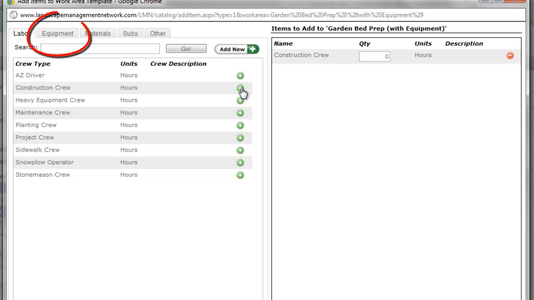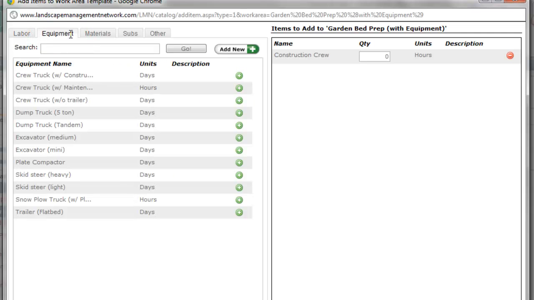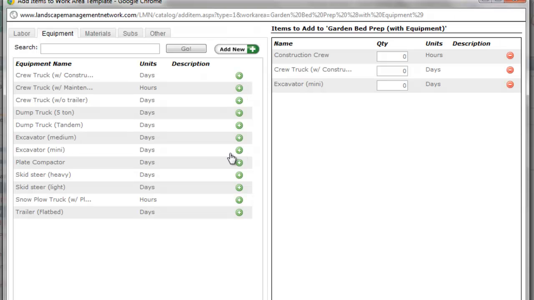Now I need to add some equipment for this crew, so I click the Equipment tab. The crew is definitely going to need a truck, so I add that by clicking the plus sign. And wherever possible, we want to use equipment to be as productive as we can. I might not be able to use all this equipment on every job, but I'm going to put the equipment I want to use into my template because this is the equipment I'll use on a lot of my jobs. For my plant bed kit, I'm going to add a crew truck, a mini excavator, and a power wheelbarrow.